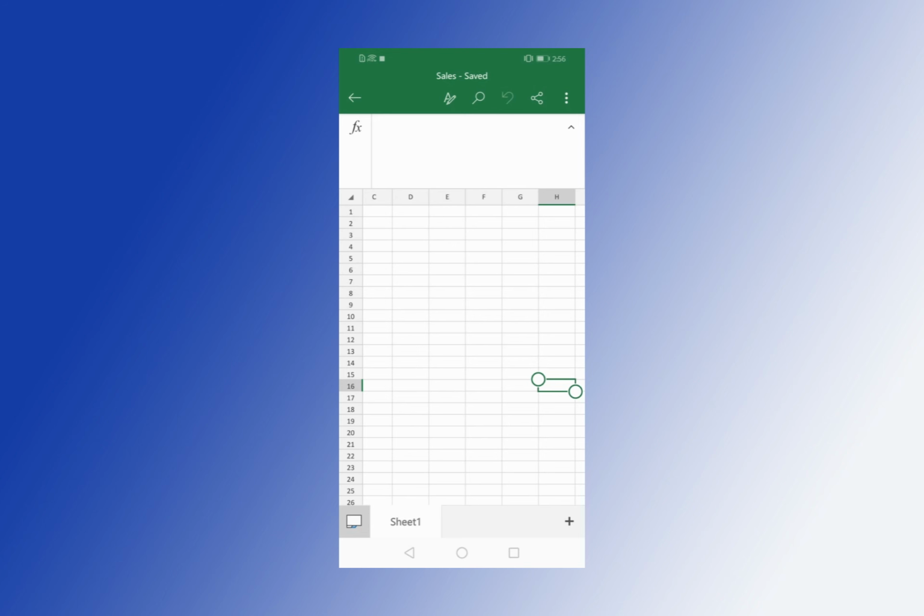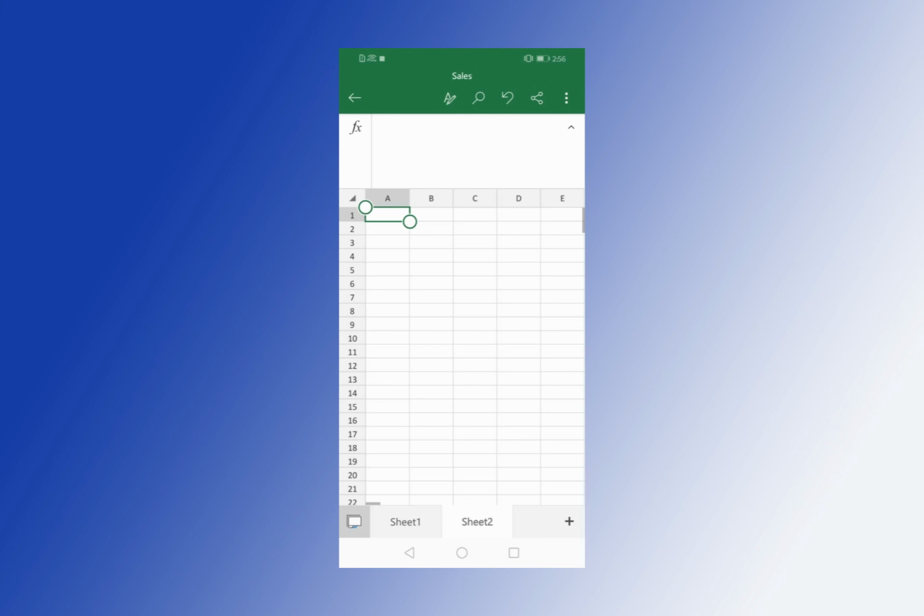If you want to add a sheet, by default, isa lang yung sheet niya, which is Sheet 1. Pwede tayong mag-add by pressing this plus sign here. Eto, meron na akong 3 sheets for this workbook named as Sales. Right, so press ulit natin yung icon for sheet para makita natin yung the rest of the icons sa bottom.